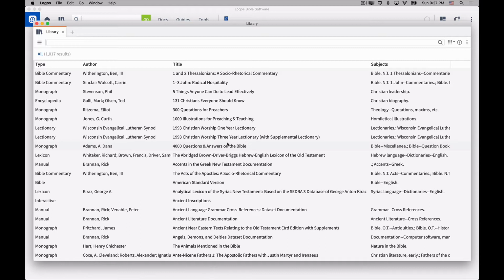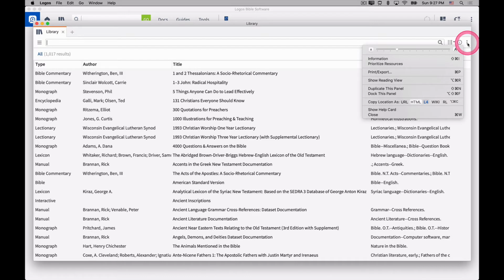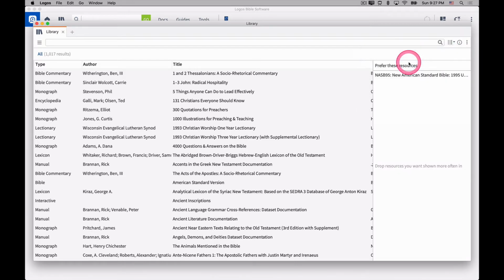Let's start with Bibles, for example. If I go into the resource panel menu, and that's always the three dots in the upper right-hand corner of whatever panel you're in, I'm in a library panel. So if I go to the library resource panel menu and click on this, you'll notice that I have prioritized resources. And when I do that, it opens a little box on the right-hand side of my library window, and it says prefer these resources. The New American Standard was already selected there, but I want to choose a number of Bibles.